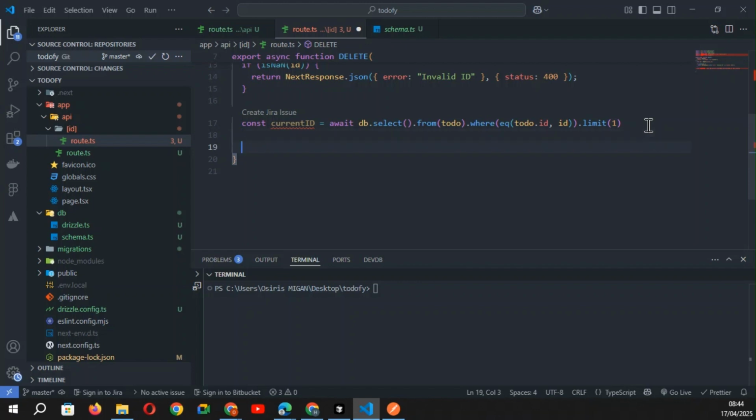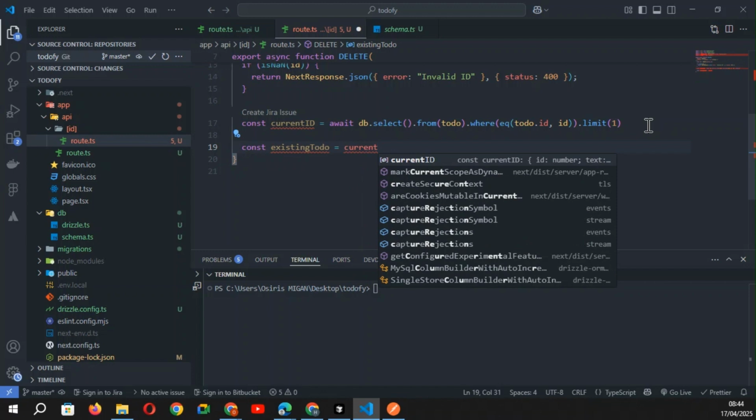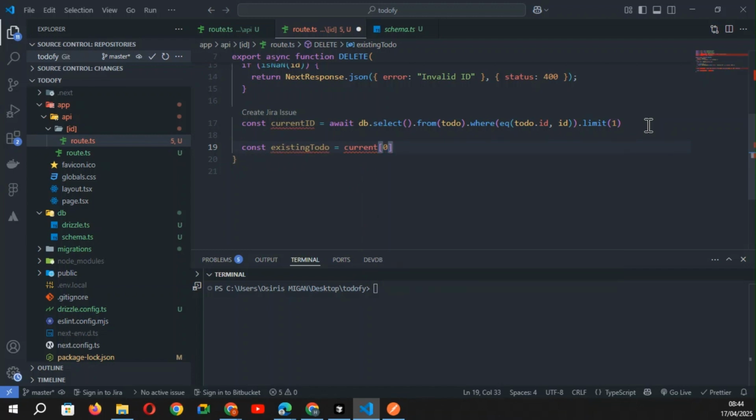So const, I can define const existingTodo. Const existingTodo is currentID zero, because this will return a table, an array. currentID will return the array, so we need to select the first element of this array. So currentID zero.